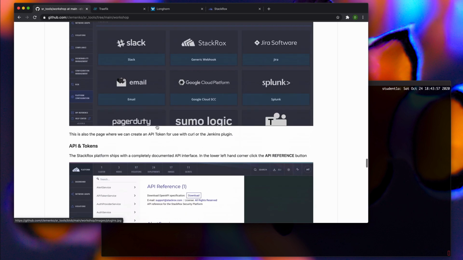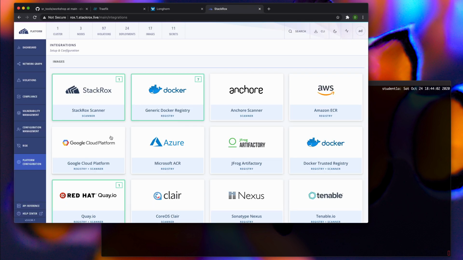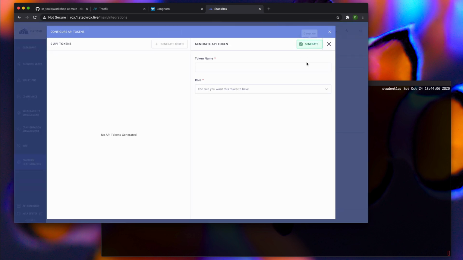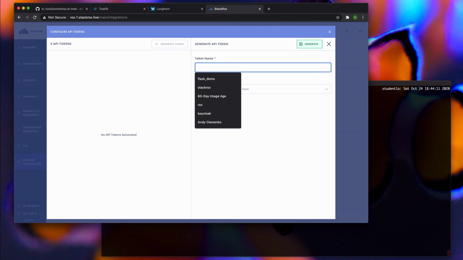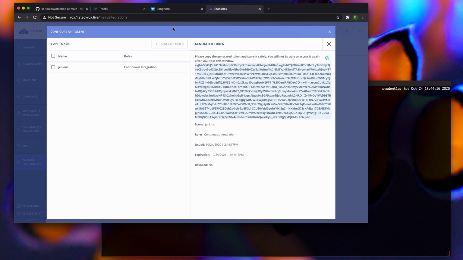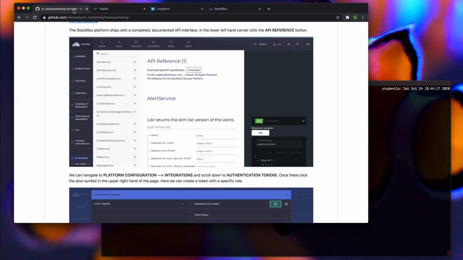Okay, so that was integrations and plugins. We talked a little bit about APIs and tokens. One of the interesting things I actually want to point out, the tokens, is you can actually specify your RBAC roles accordingly. So let's say, for instance, you wanted to do a Jenkins for CI. So you could click continuous integration and hit generate, and there's your token. And then you could plug it into Jenkins and have Jenkins have the ability to ask for scans and policy checks against images. Really, really powerful stuff.